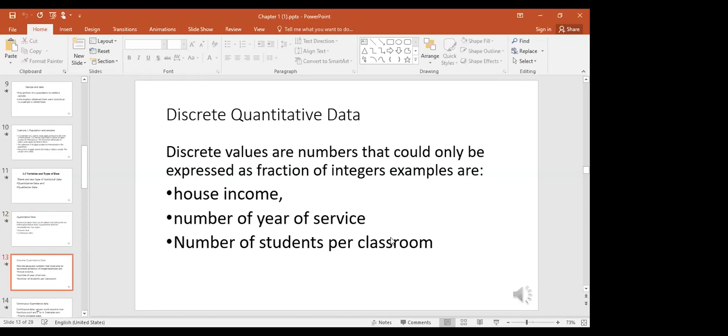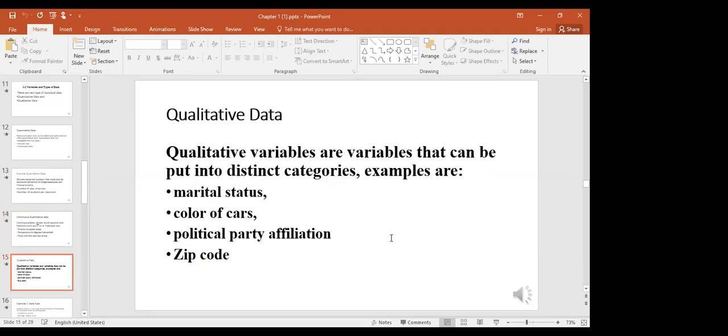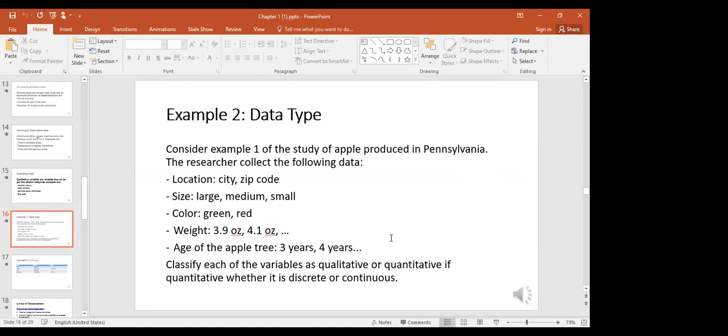So I've given you some of these examples. You can come back to this PowerPoint to see the examples that are here. Zip code, for example, is a qualitative variable because it is not a number where you can say my zip code is bigger than your zip code. It doesn't have any value. You cannot add two zip codes to get another zip code. So this is an example of data.